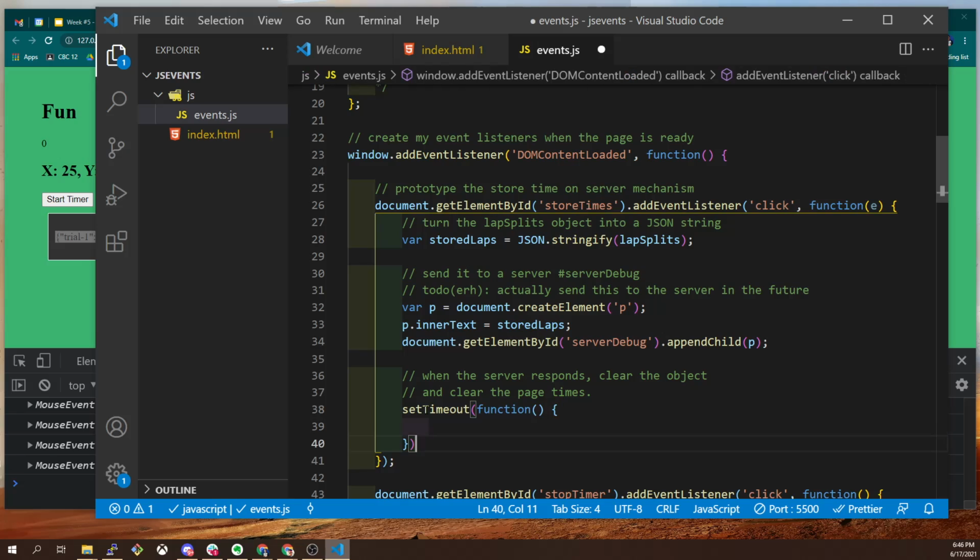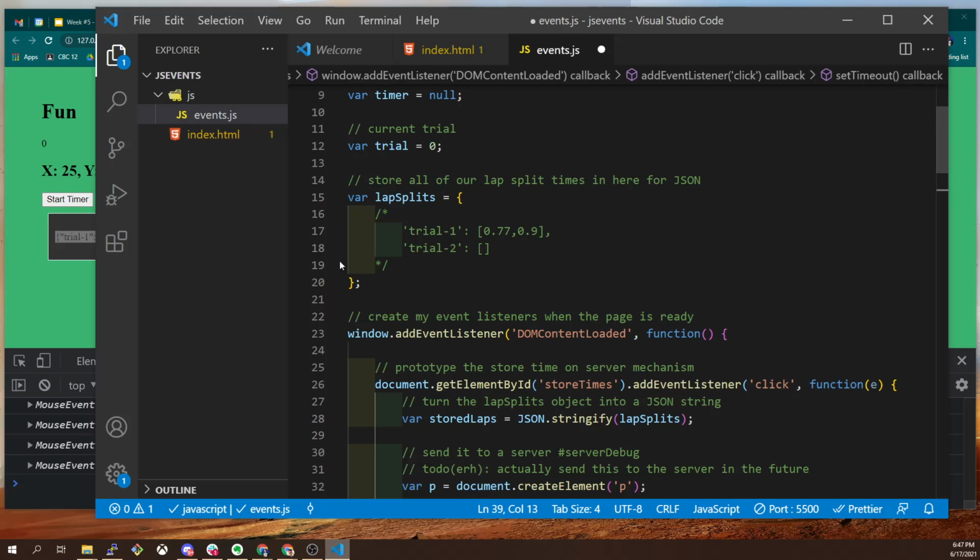All right, so we got a function here, and then the second argument is what? It's the time. So what kind of time? How long do we think the server is going to take to respond here? You said 3 seconds. Okay, so what number would I put in here to be 3 seconds? 3,000. Perfect. All right. So when the server responds, clear the object and clear the page times. How would I clear this object? If I wanted to make this object lap splits have nothing else in it now.